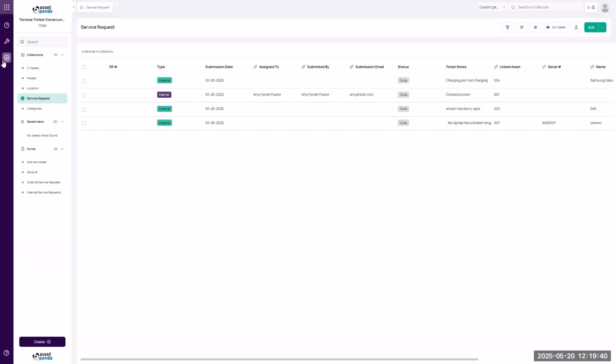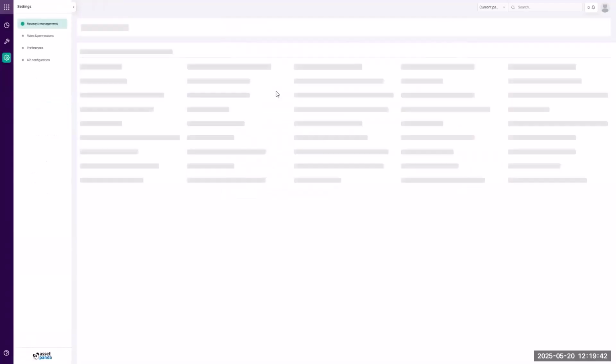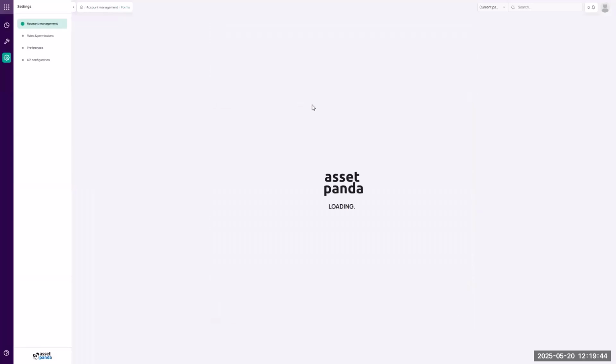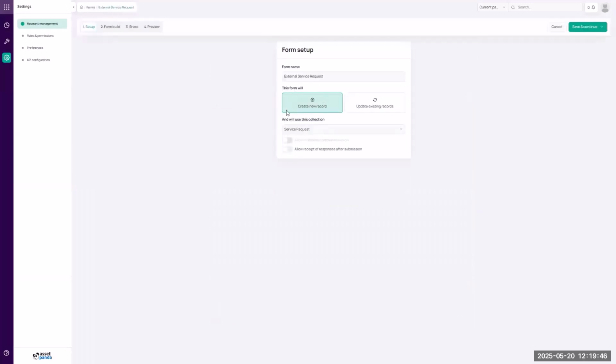Now and I want to show you this real quick. So we're going to jump into the back end just so I can show you this external service request form. Again, creating new records in that particular collection. So that is a really simple way to generate service requests.